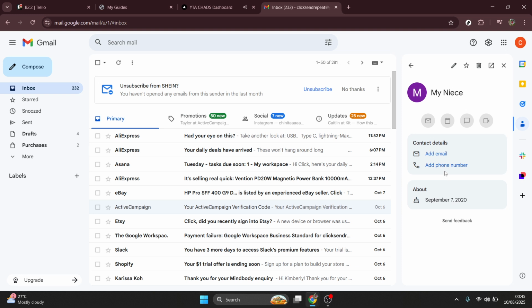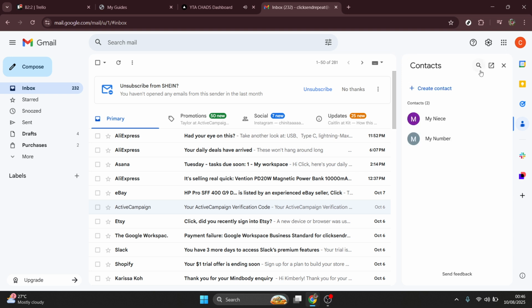Now let's talk about how to add a new contact. Start by clicking the Create Contact button at the top left. You'll have the option to create a contact for a single person or for multiple people.